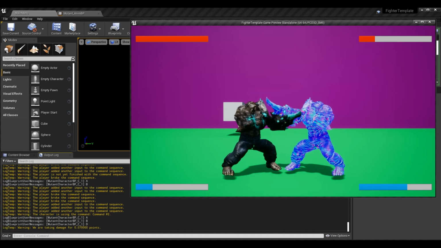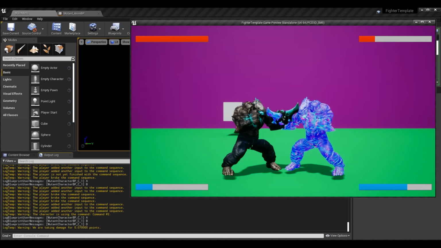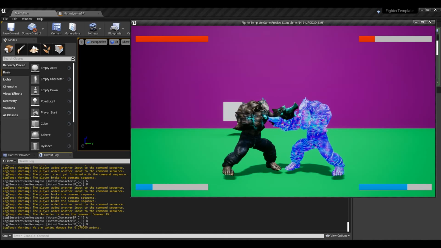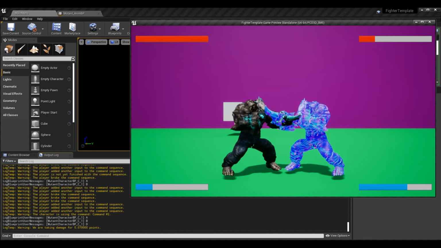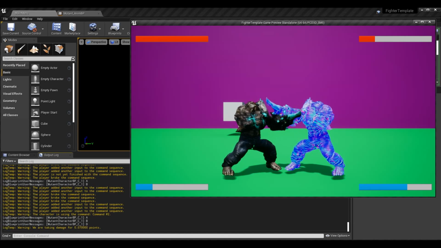But there you go, guys. So that's my take on how to do multiple commands in all of your characters, so that you can perform different inputs to perform different moves.